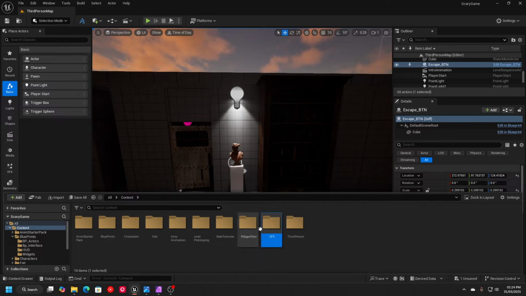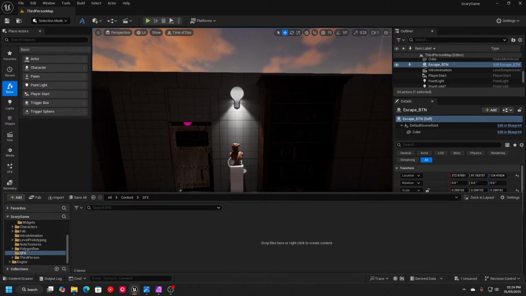And double click and drag this MP3 in. There we go. So now we have that wave sound file we can use later.